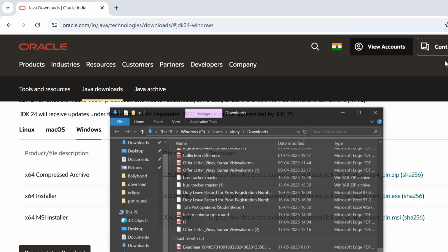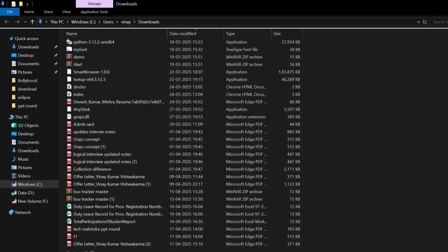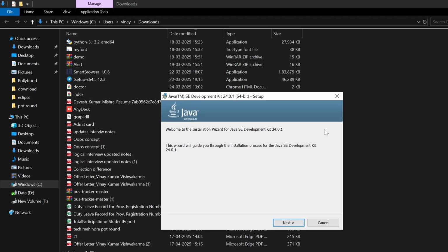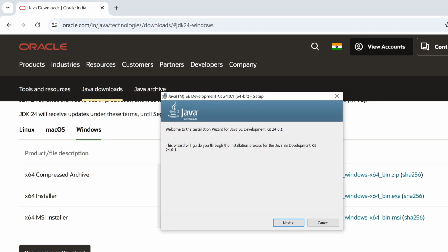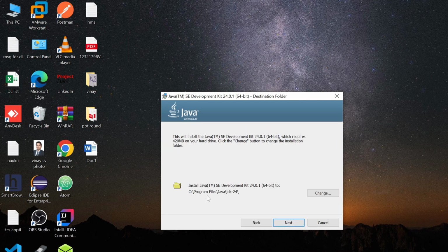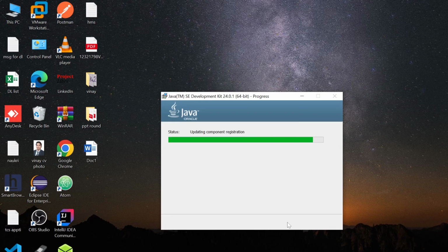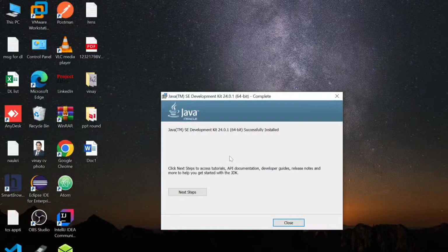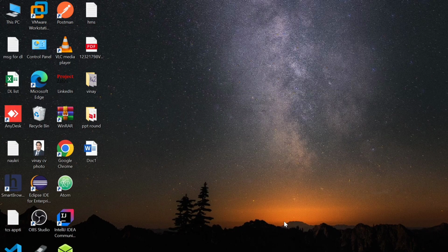Open it and just double click on that. Just click on next, next and finish. It's asking us where to install JDK 24. We can keep it by default or we can change it. I'm keeping the default. Let's click on the next button. Our installation is completed, so just click on the close button.